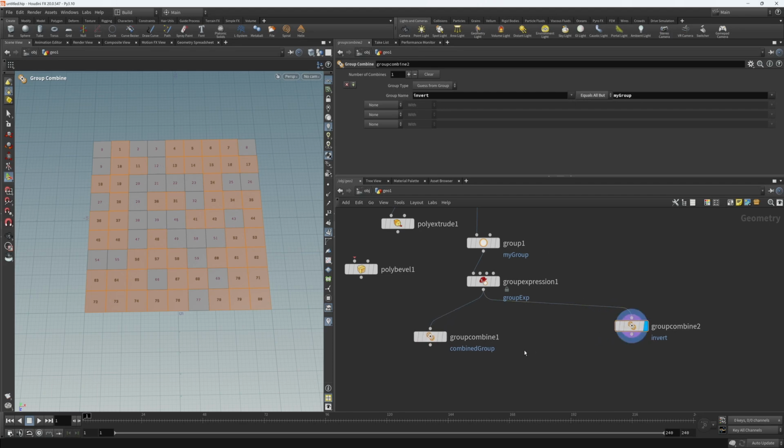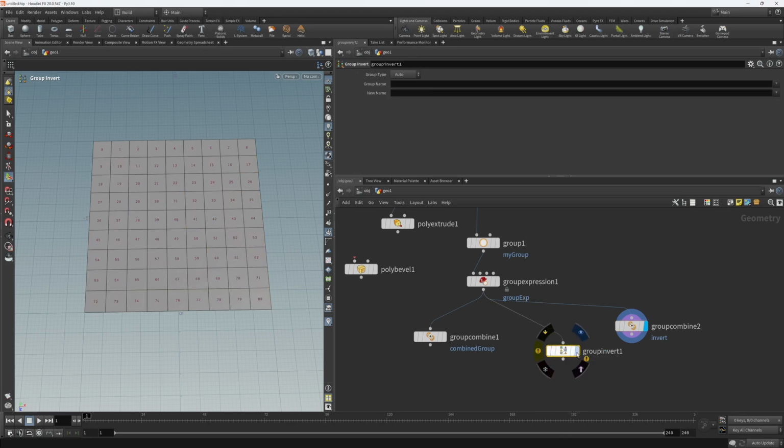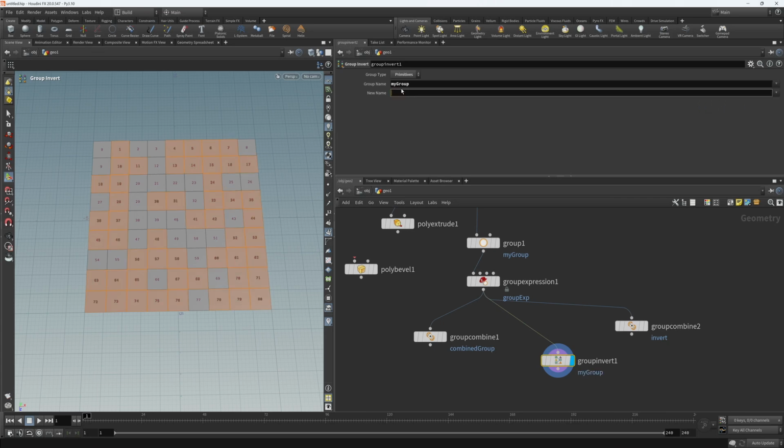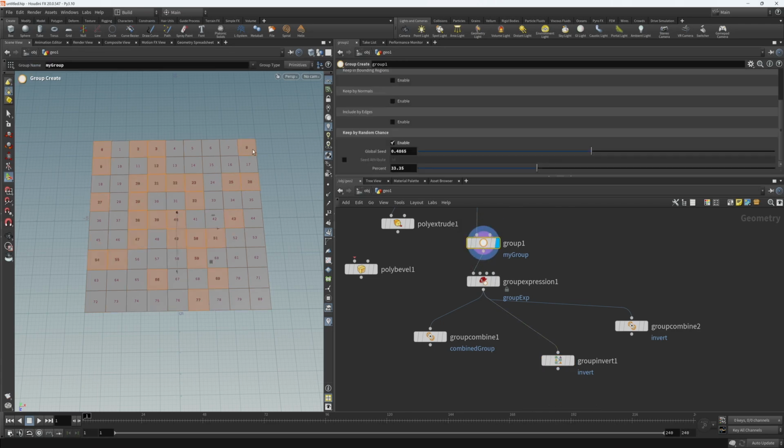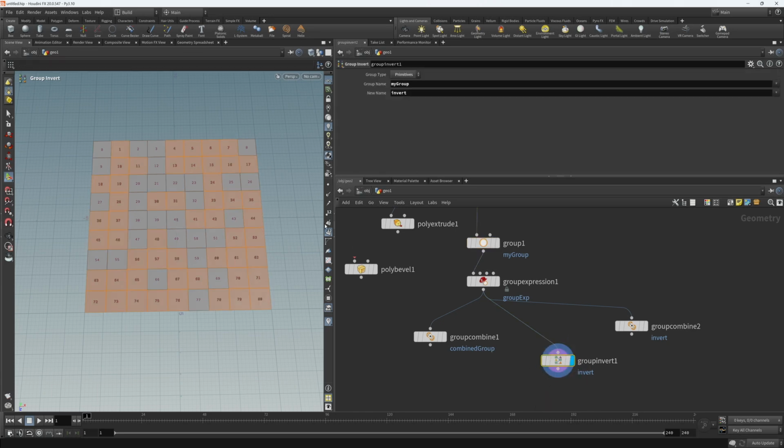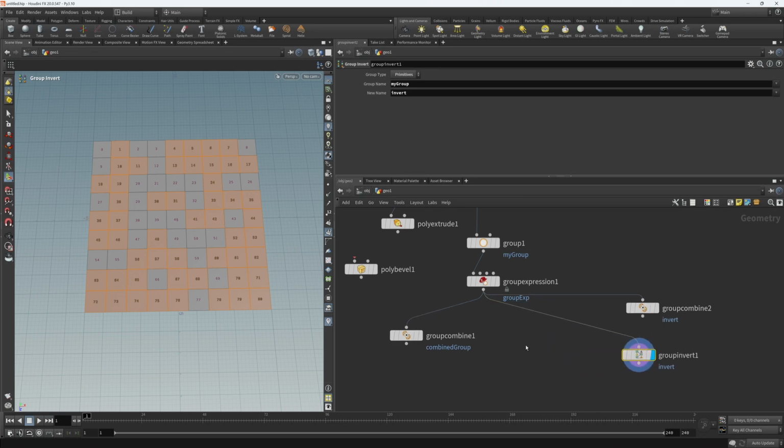Now, the new way of doing this is to use a group invert, which is a nice little node, a little easier to understand. So usually I will explicitly set what type of group that is. So we go find the group name that we want, which was my group. And the new name for that is going to be called invert. So we go back up to my group. We can see 8, 26, and 25, for instance. And we go here and we can see now the group has been inverted. So really handy tool. I'm glad it's finally been added in here.